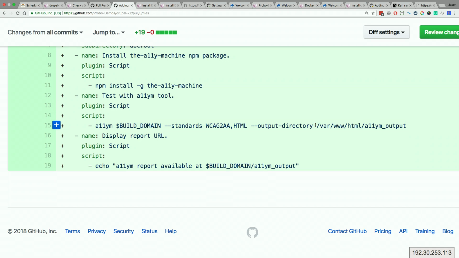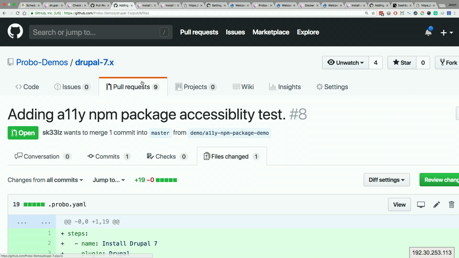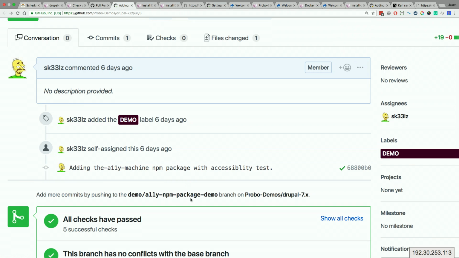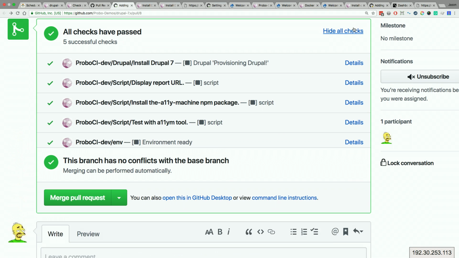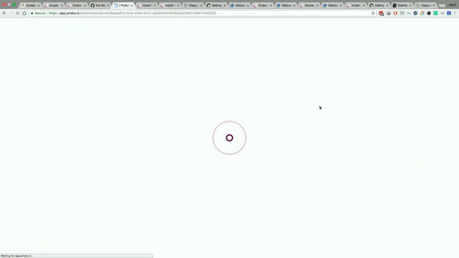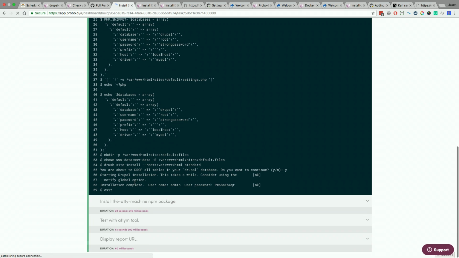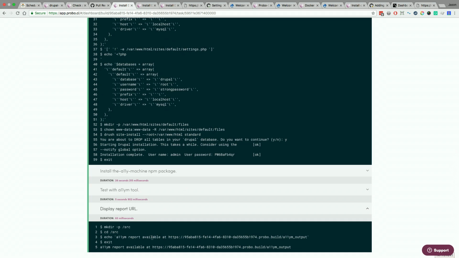So I'm copying this to an output directory, var www.html a11m output, which is essentially where it would put it if you didn't have a doc root like subdirectory. So I had to define this just so it went in the right subdirectory of the live site. So then if I come back over here and check the details on this, I did the same thing at the end of this one and just put the display URL. So I have down here where this report lives.